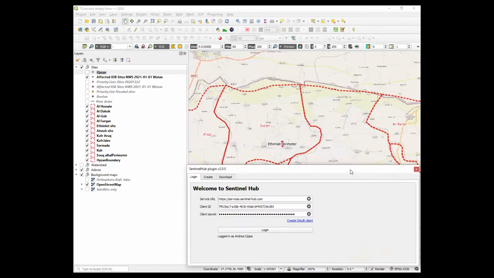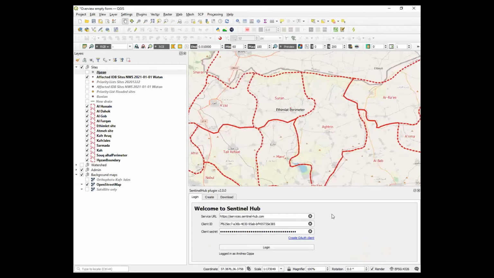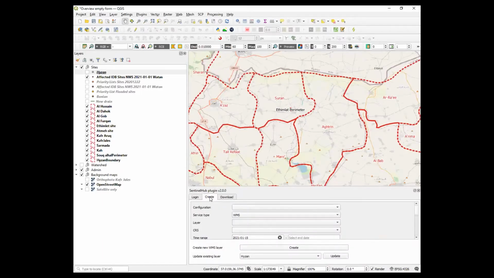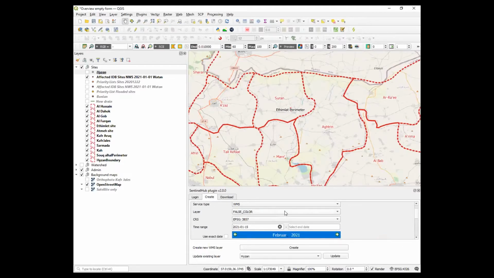Okay, I cannot use two screens now. I keep it like it was before. Now you see on this plugin, you have 3 pages. Login that we have done. We go on create. On create, you can choose the configuration, and like you see, automatically the wetness configuration appears. And the wetness configuration is the configuration that we have just created together. And in this configuration, you have 4 layers. You have false color, natural color, true color, and wetland index.